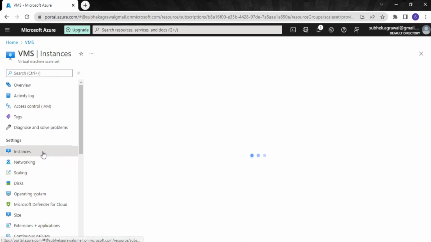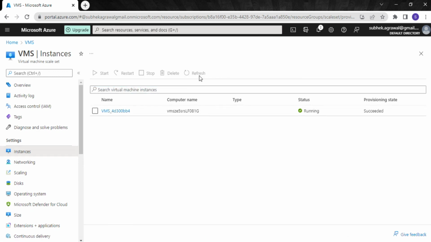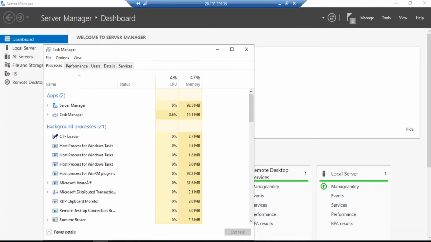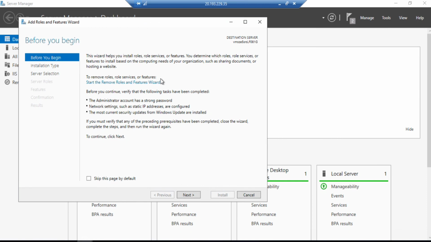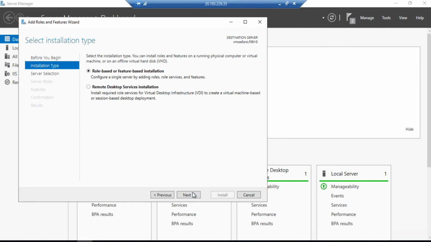So I'll go to my instances again. I'll refresh it. Let's see. Okay, it's not going to create now. We'll check the performance here. It's not consistent. It's fluctuating. So what I will do, I'll install some features to put some load on this particular virtual machine, so that our CPU threshold increases by 5%. Then it will start creating the instance for us.